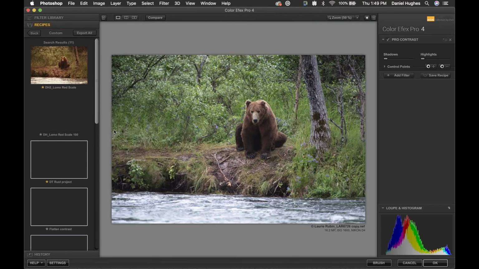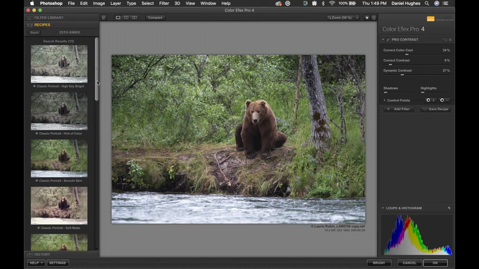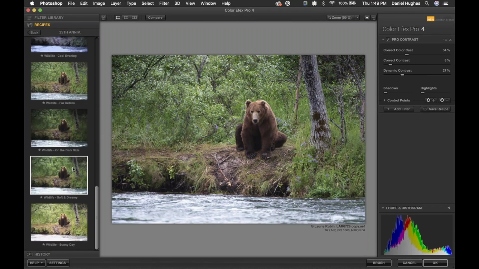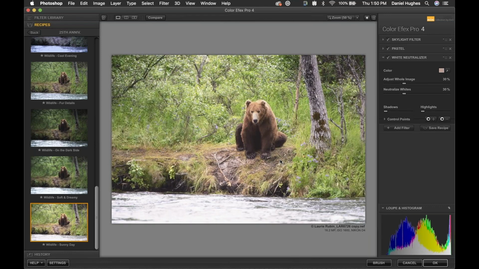So let's go into the 25th anniversary, because we're going to utilize as many of those as possible today. And we're going to use Sunny Day. So we'll click on Sunny Day. We'll say, yes, no problem. We don't mind applying these filters.